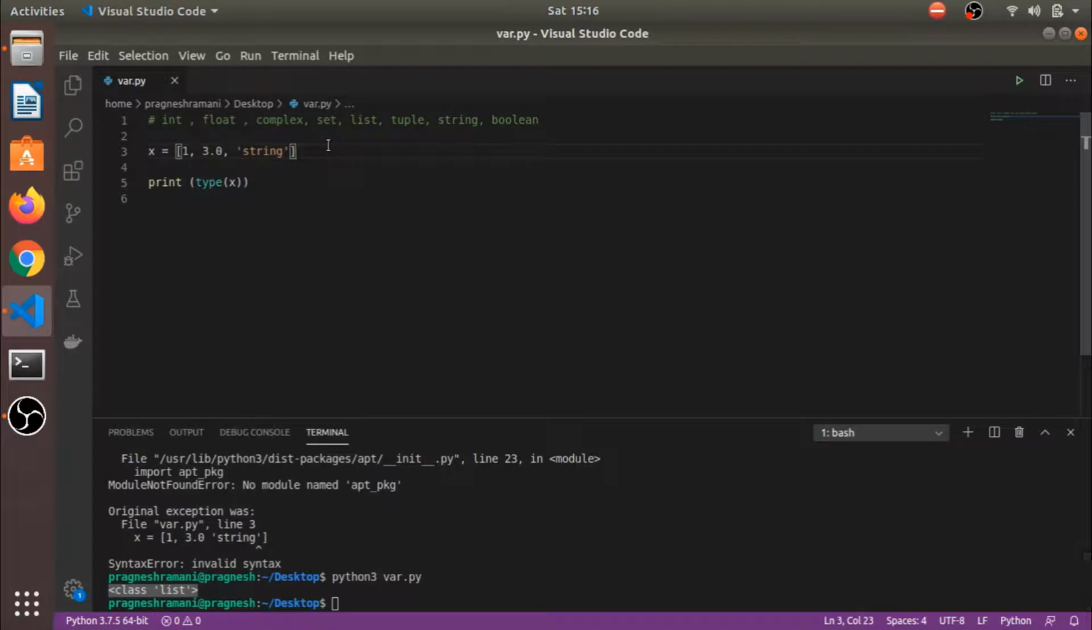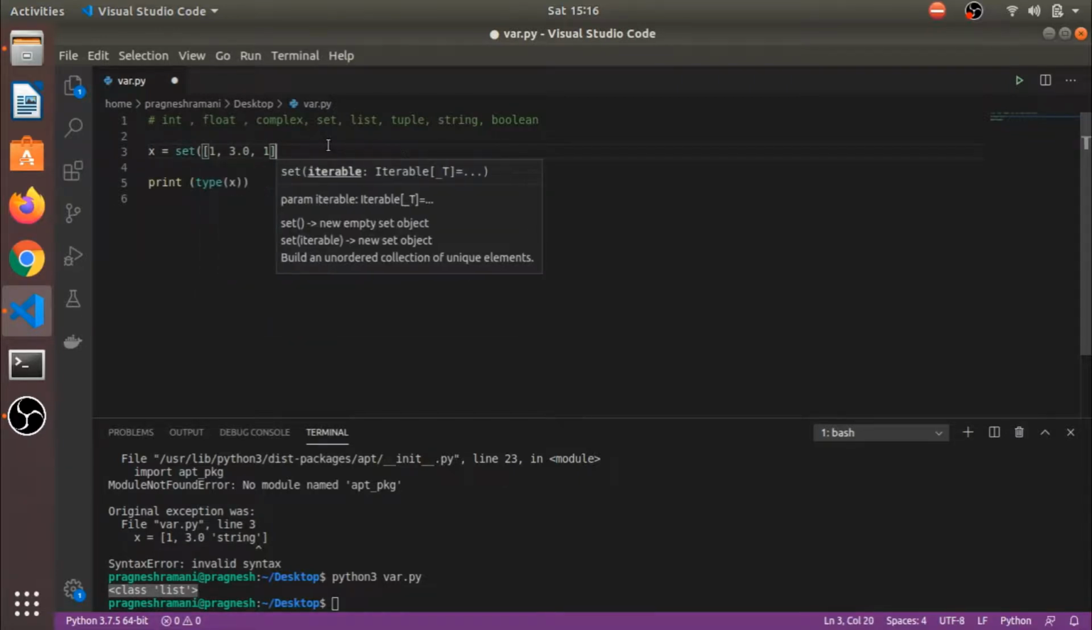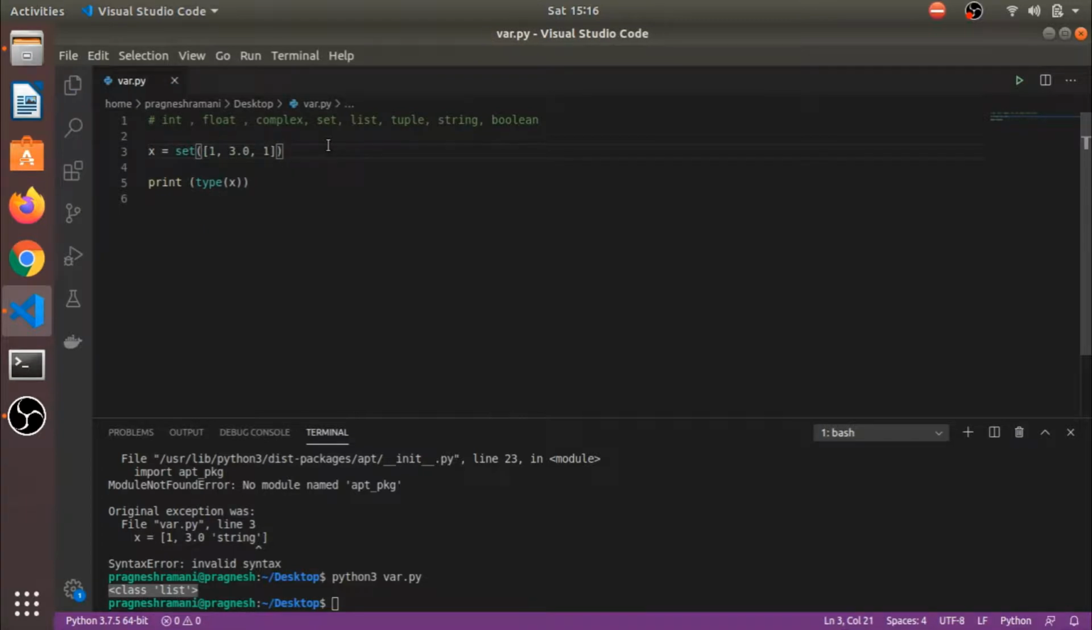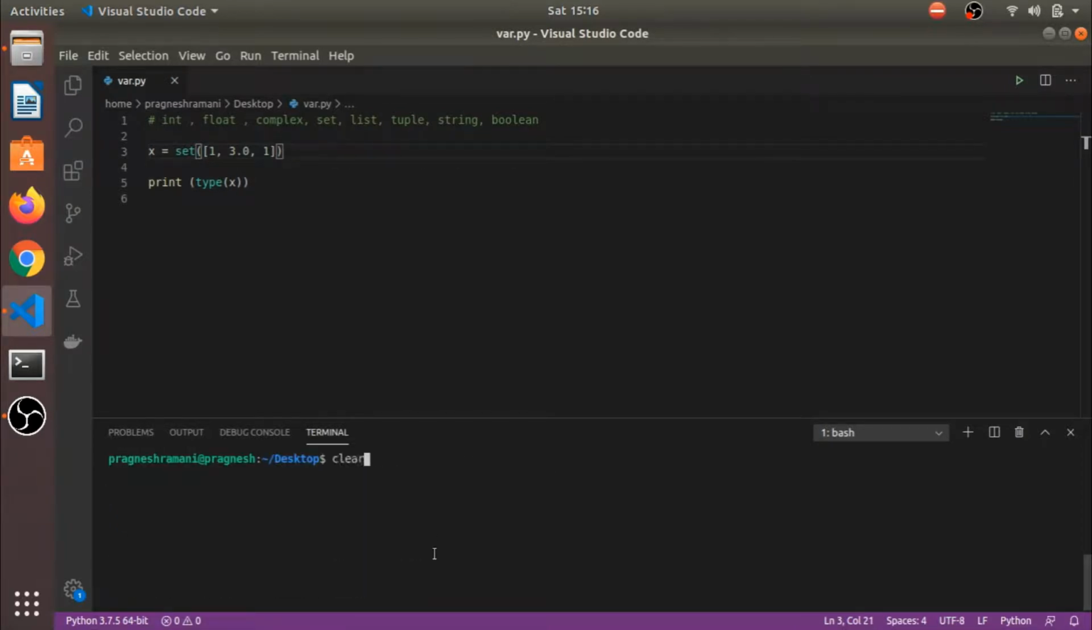Let's go back to the set. If I add any duplicate value and pass that to the set function, the set is a data type which eliminates your duplicate values. Run this file, and you will get the set object of this variable.